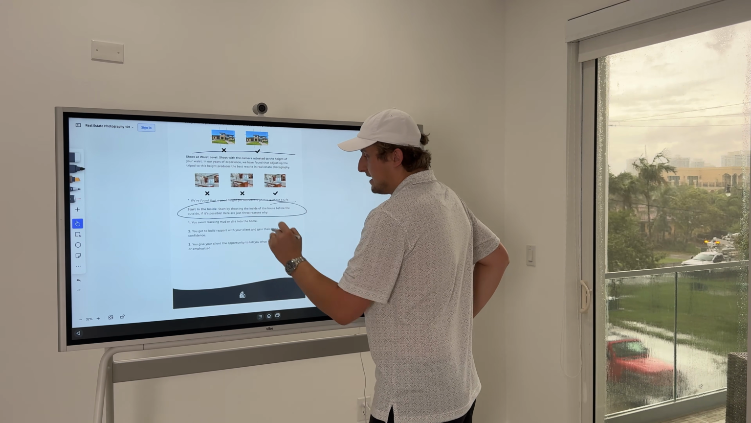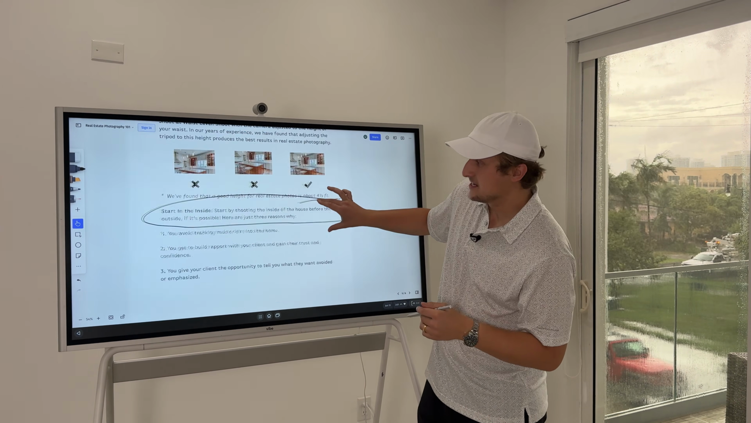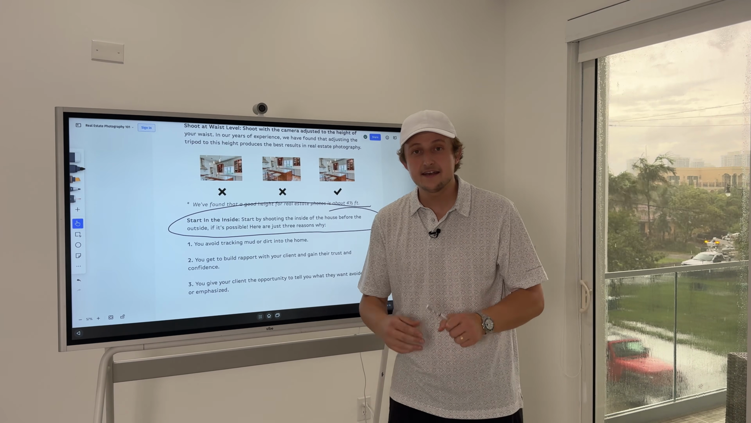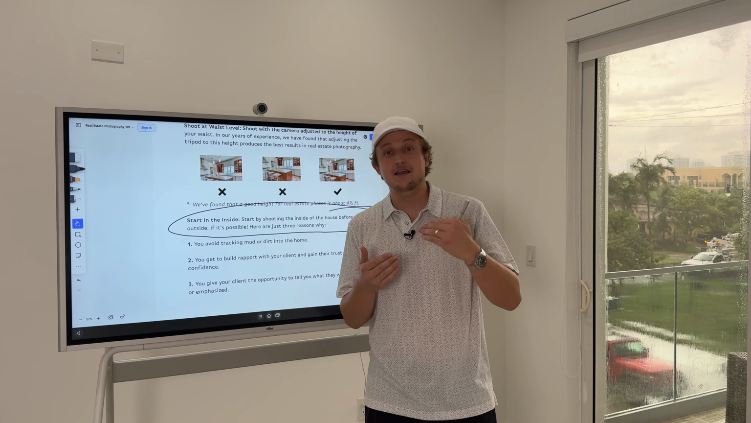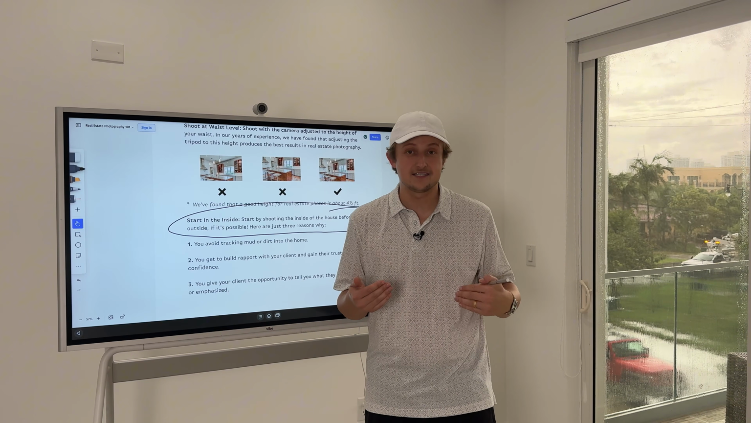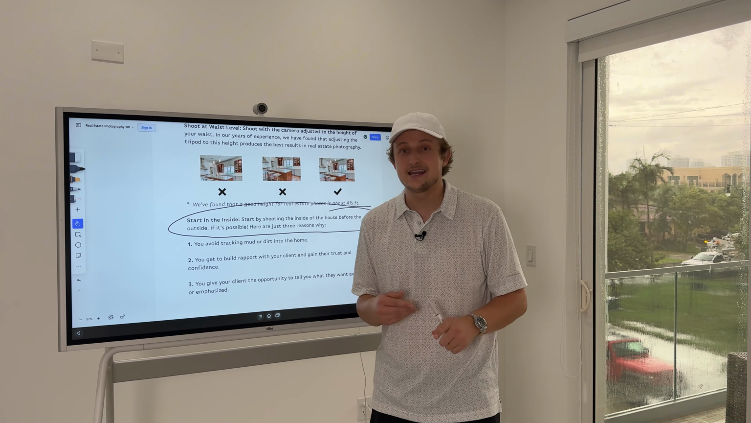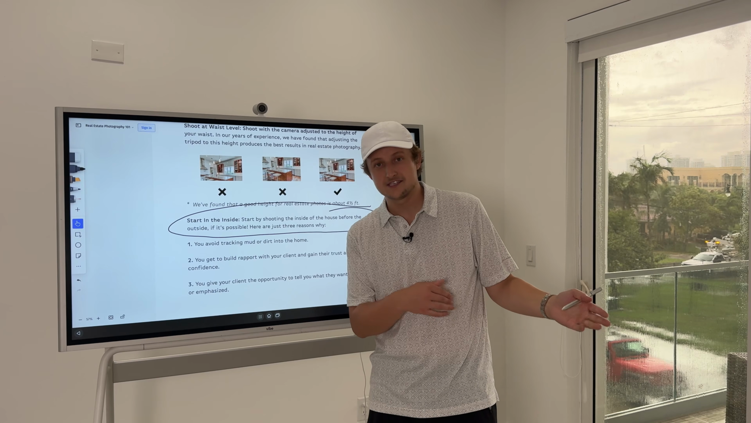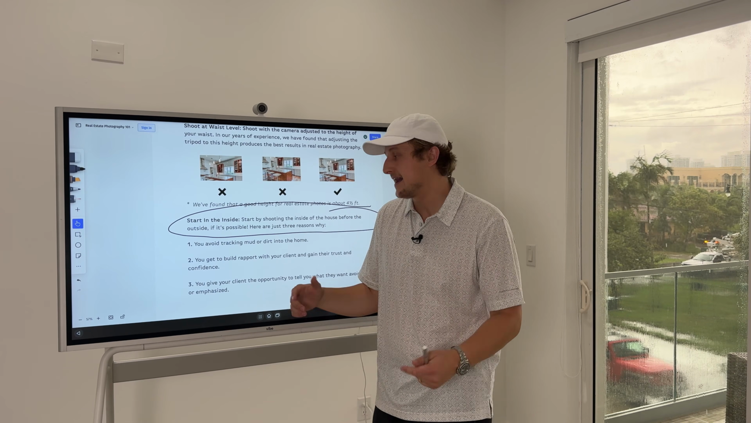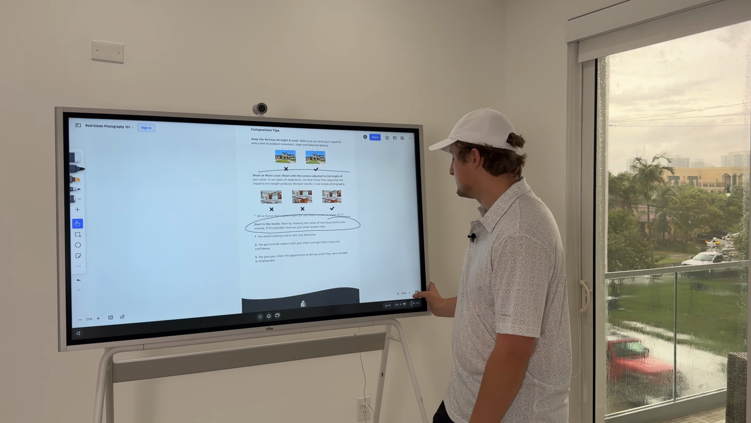This is just a nice thing to do, and you can see it on your cheat sheets. It says start on the inside. So when you're actually shooting these photos, I recommend you shoot the inside of the house first, then go to the outside. I don't know if you can see, but it's raining here today. So if I shot the outside of this house first, then I would track it all through the inside of the house. So it's just a common courtesy to do.